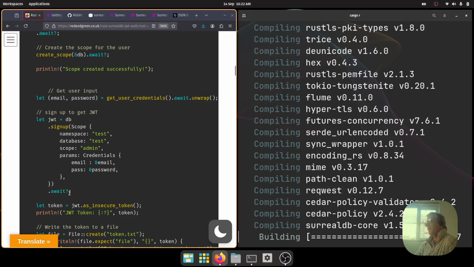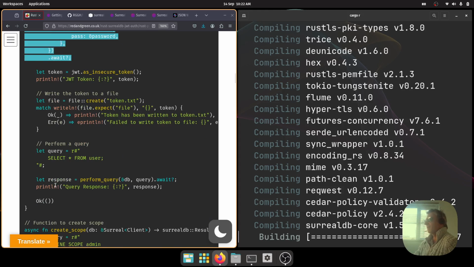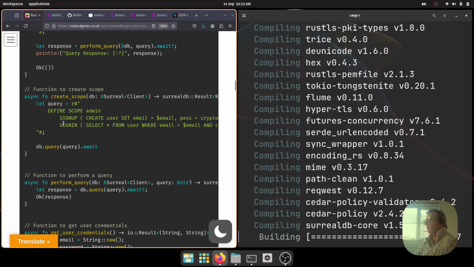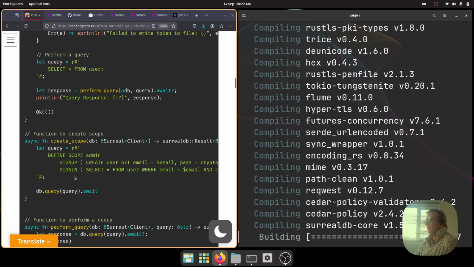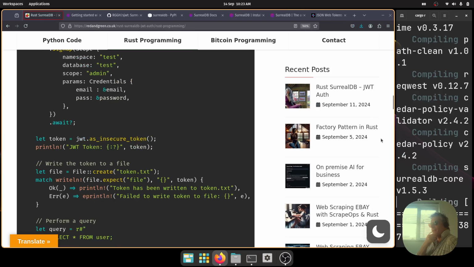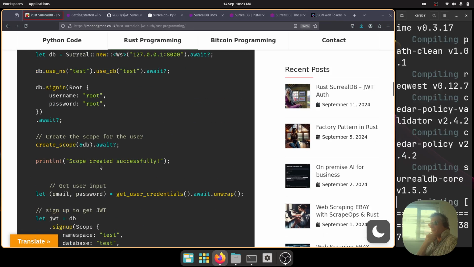I couldn't actually find a worked example of this anywhere. I had to go on Stack Overflow and use the SurrealDB documentation. This was in the SurrealDB documentation, but it wasn't explicit that you had to do this first. Maybe that's just me being a bit naive with SurrealDB, but let's drag that across a bit. So scope created successfully there.